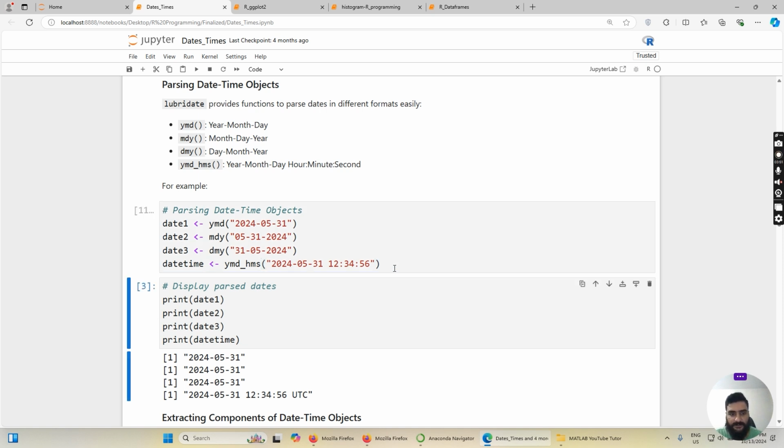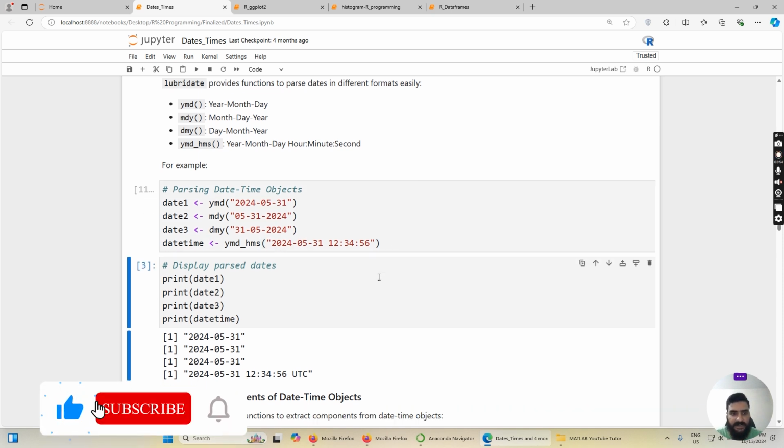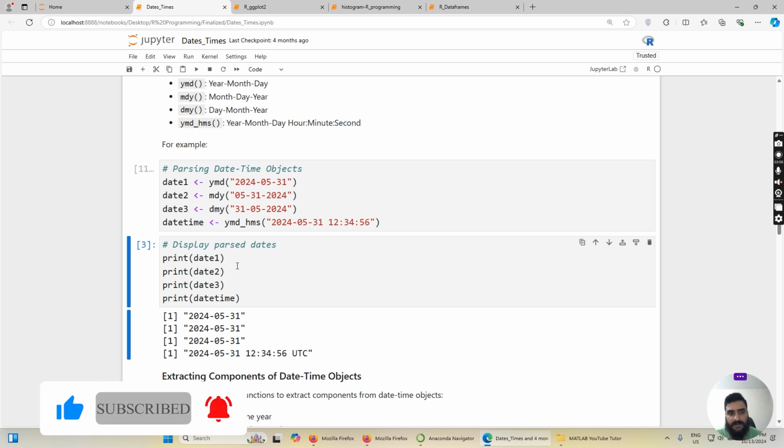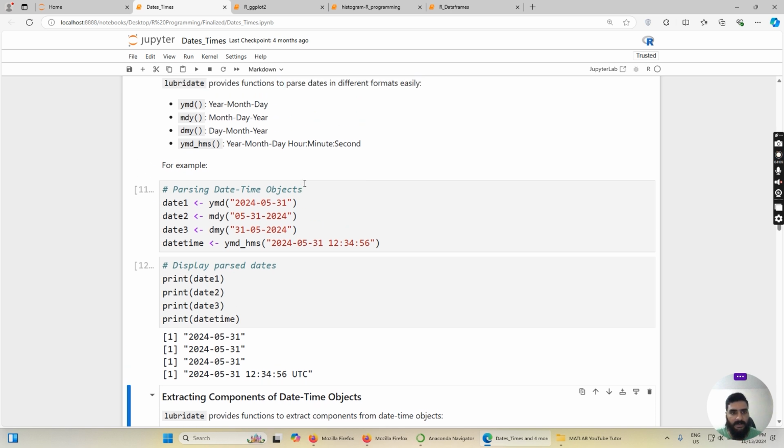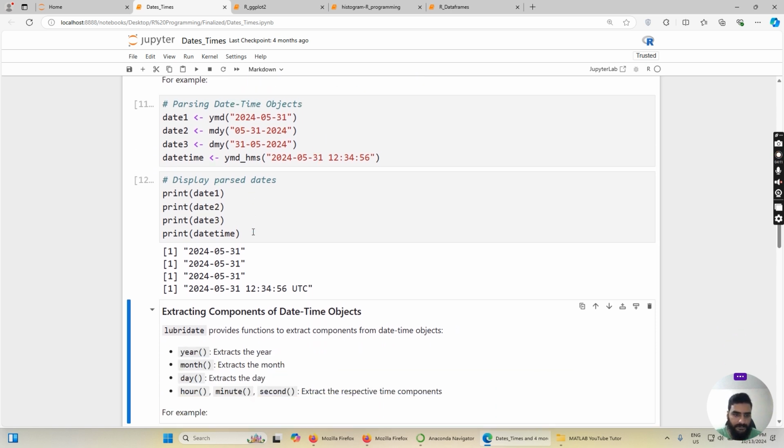Let me just run this block of code for you. And once we are done with that, we are going to print the values of the formatted date we have just created earlier. So now you can see that we have converted that string type data into date and time data, using these functions here.